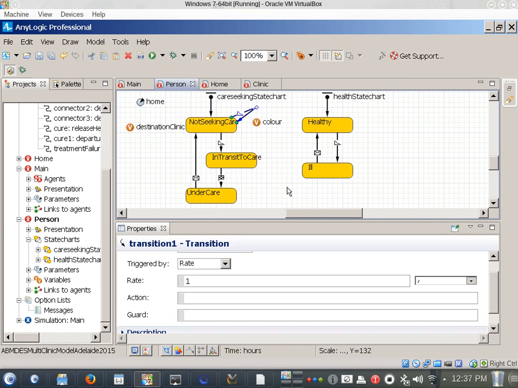So I just put in this re-examination here, so that once a day they enter and leave that state again. And what that does is it has the effect of getting them to enter the state. And guess what happens when it enters the state? It recalculates this guard. And so once a day, their health status is reconsidered and they may be eligible again for transiting to care.